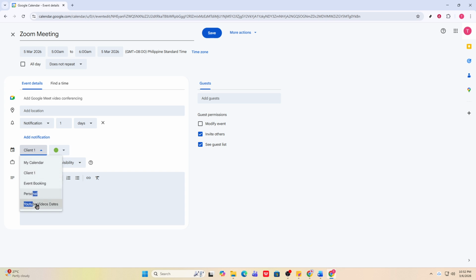This selection controls the event's color in your schedule, who can see it based on that calendar's sharing settings, and which default reminders or notifications apply. If you're moving an event to a shared calendar, make sure you have permission to add events there. Otherwise, you won't be able to save the change.